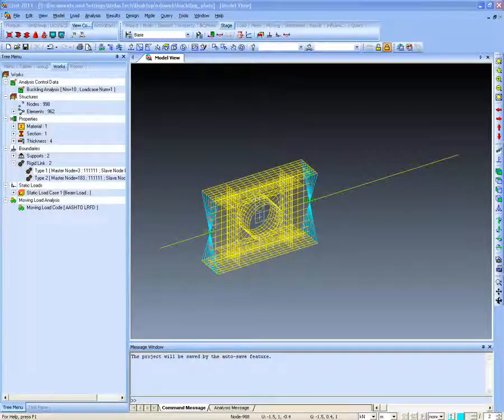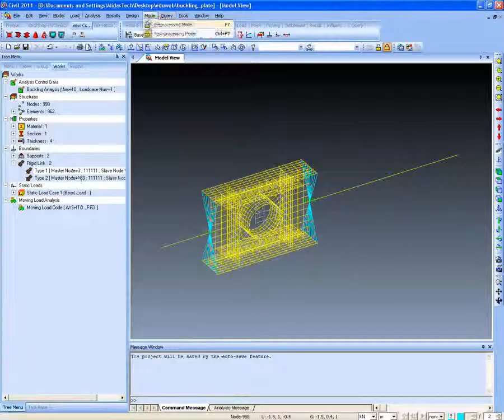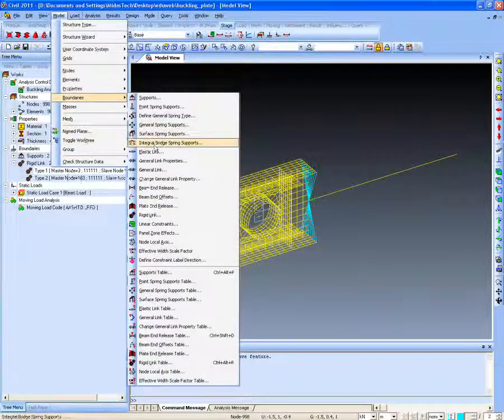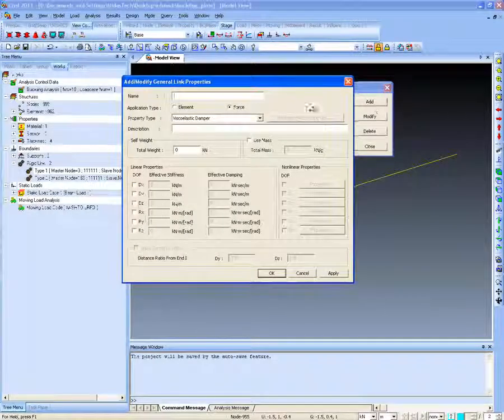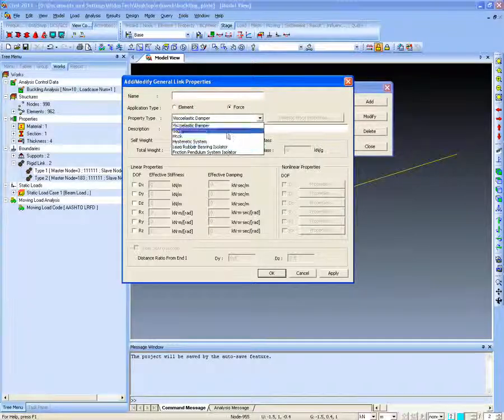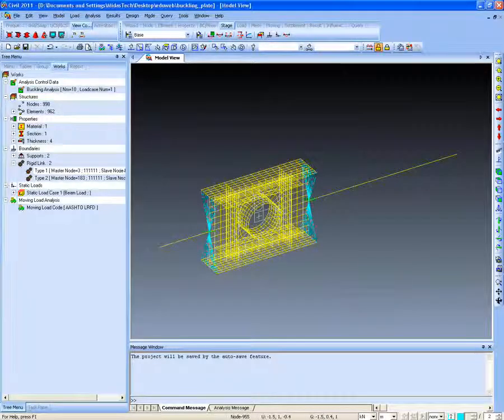There is another question by Mr. Alkes. He wants to know if seismic isolators are available. Seismic isolators are available, and you can define a variety of isolators. You can define a general link for the same, and in the general link properties, you can define certain dampers, and an LRB, lead rubber bearing isolator, can be modeled. I hope it answers your question.